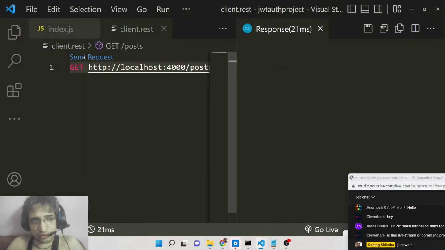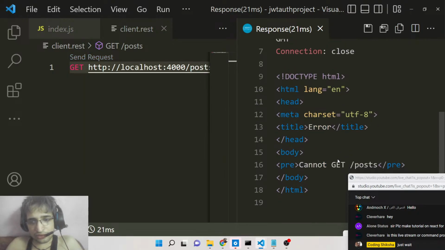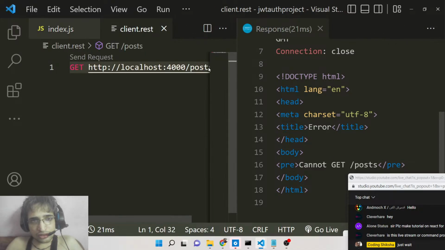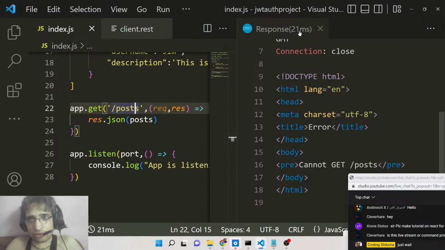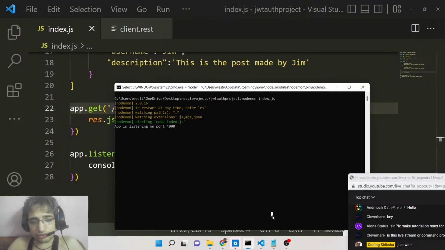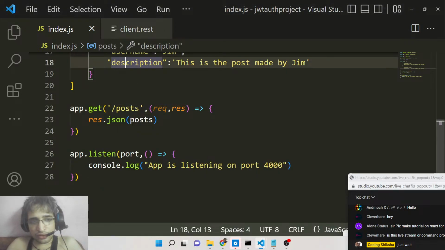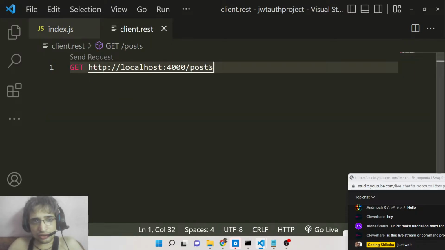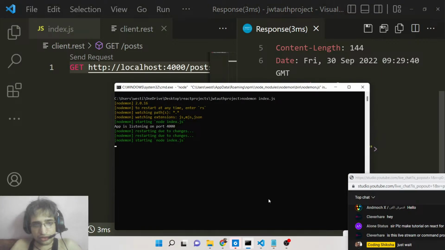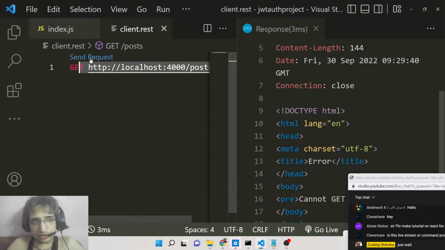There is a send request button. If you send this request, guys, you will see "cannot GET /post". Sorry, this needs to be /post here, and the port number is 4000. I think the port number is wrong. The port is 4000. If you see, the app is running on port 4000, and this is a GET request here. So here just refresh it. You will now see the app is listening.